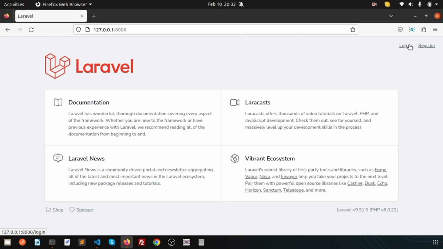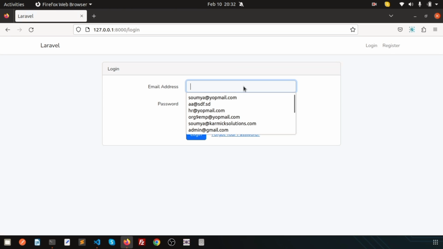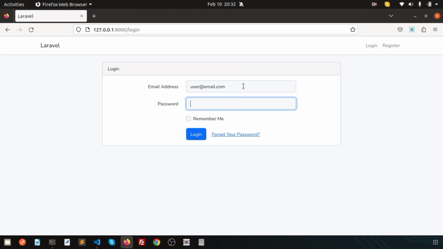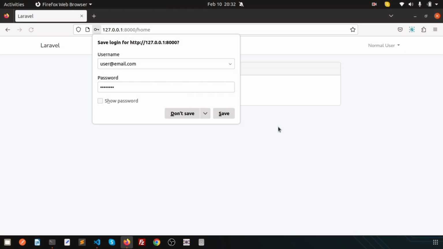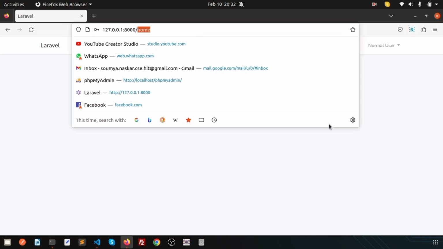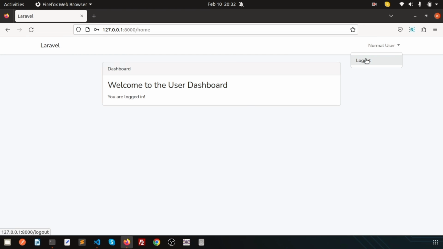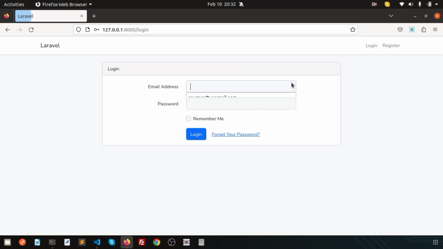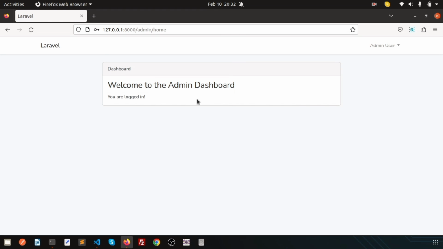So if you just go to the login, I already have a user @email.com and this is the password, and if you want to log in you will get welcome to user dashboard and this is the URL. And if you are going to access the admin login, admin@email.com and the password I just provided, and you can see welcome to admin dashboard, right?